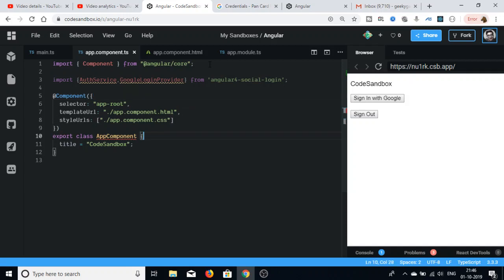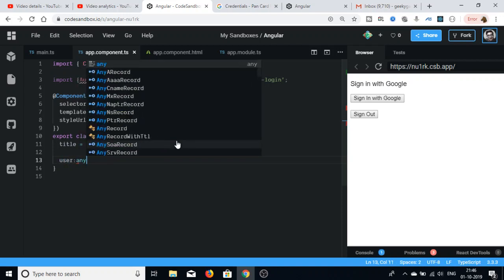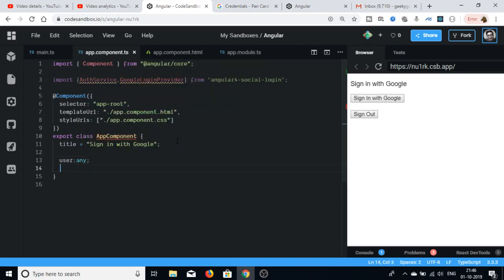And now we just need to write some code in the app component, and we can just change the title to, let's suppose, sign in with Google, something like this. If I make a change, you can see that it is reflected here. So after the title we can define the user to be any, semicolon. So after defining the user we need to have a constructor.